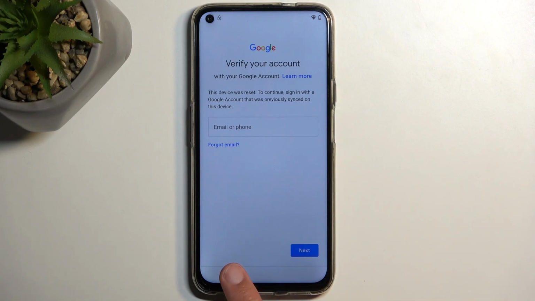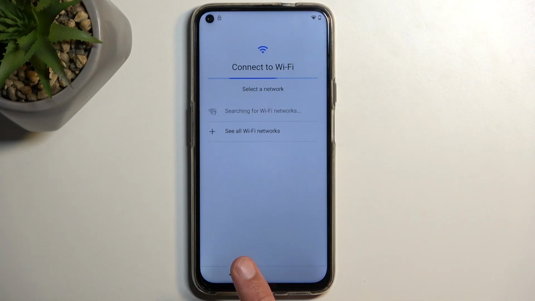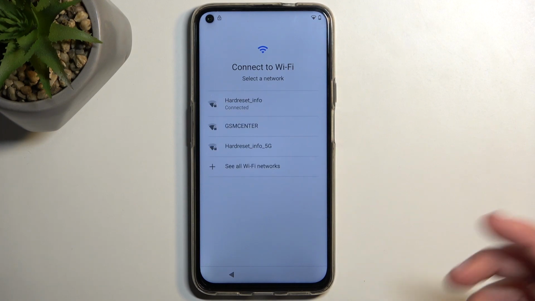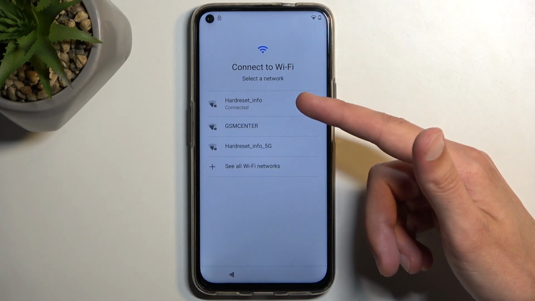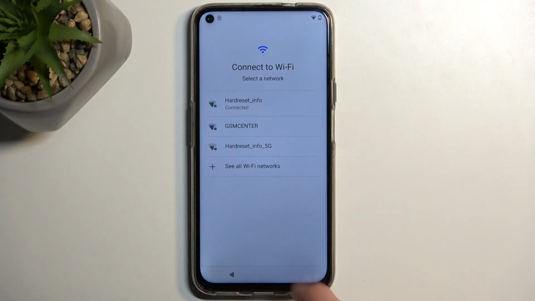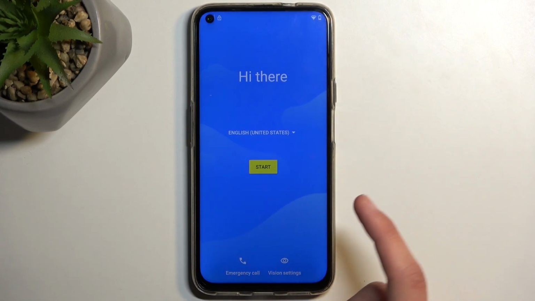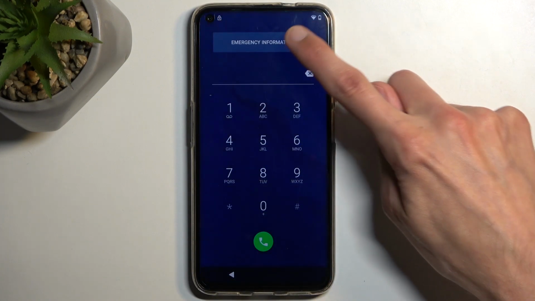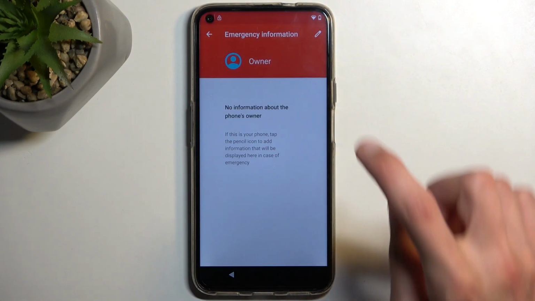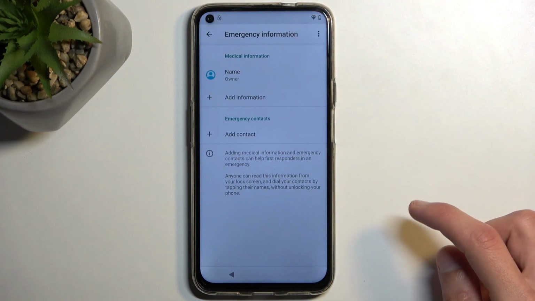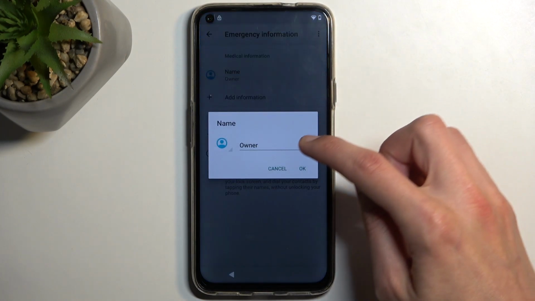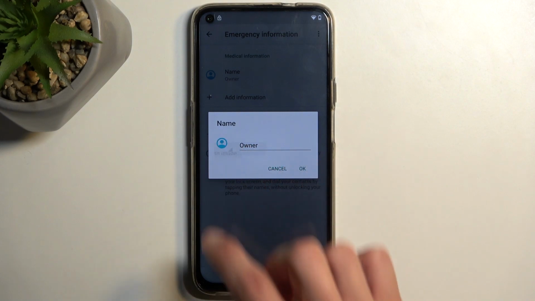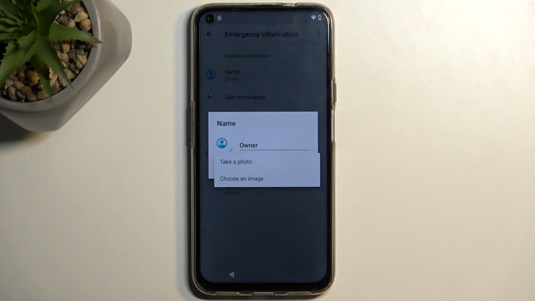To get started, you want to connect to your Wi-Fi, although I don't think that's actually a necessity. I am connected though, so I will point that out. Now from there, we're going to back out to the first page right over here. I'm going to select emergency call, then emergency info, select edit, tap on the owner, and then under this account icon, you can tap on it and select choose an image.